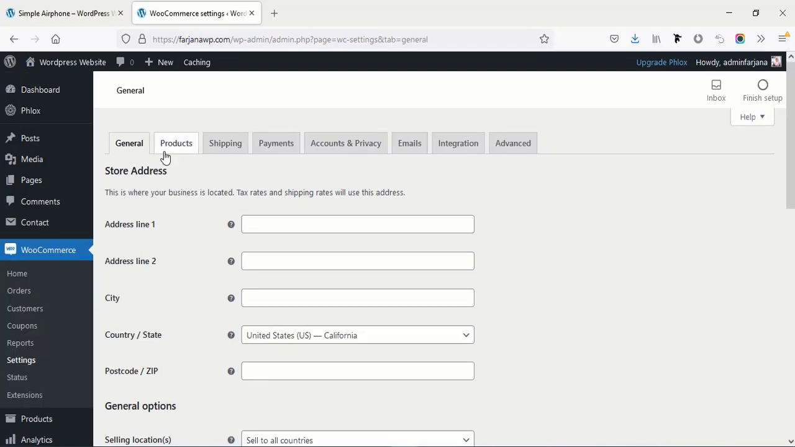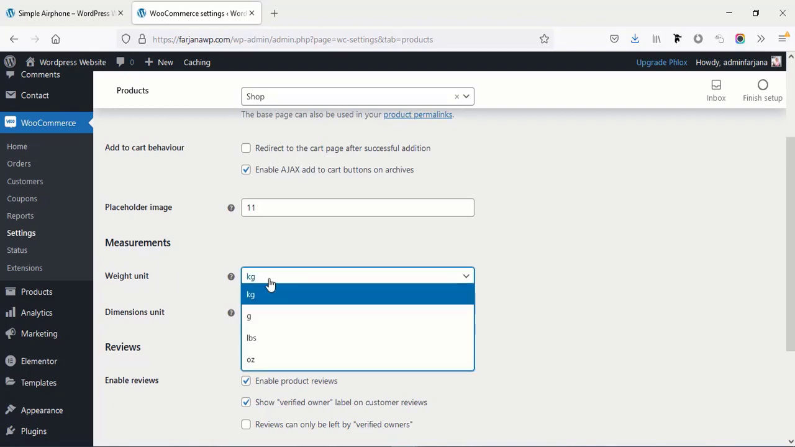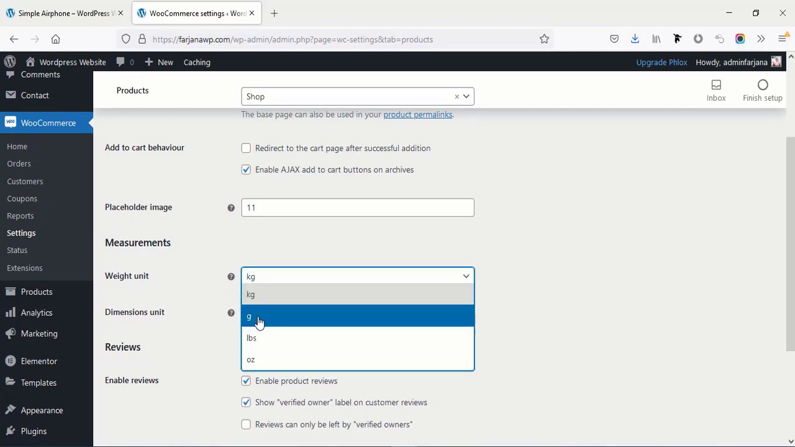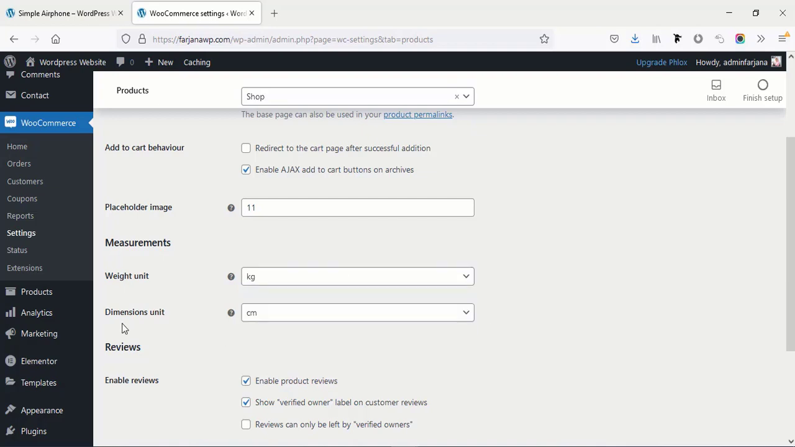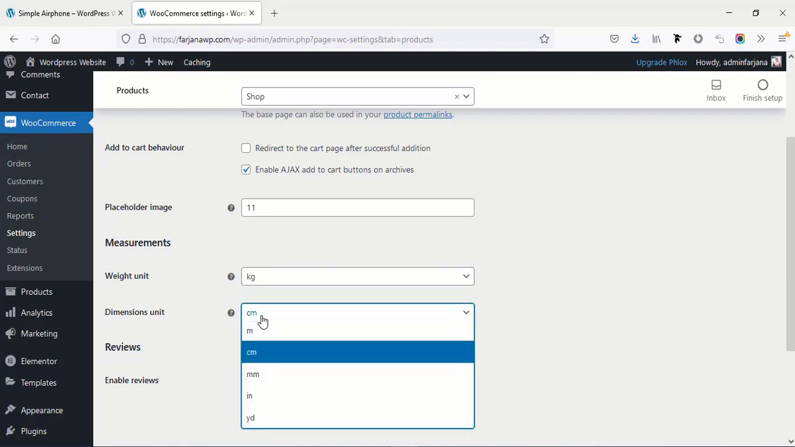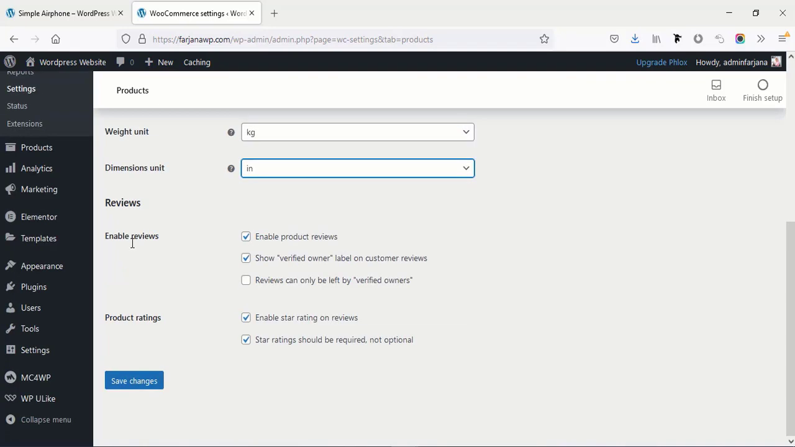And then here is the product page setting. So from here we can also set the measurements. For example, for weight we can set kg to gram or lbs, so we can change it. And here is the dimension. By default this is centimeter. We can make it meter, millimeter, inches. And from here we can enable our product reviews option and enable star rating on reviews. So I'm saving all changes now.